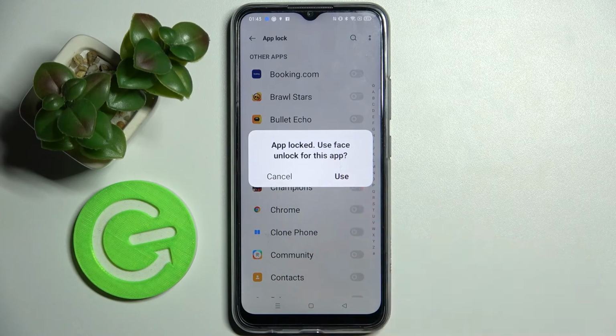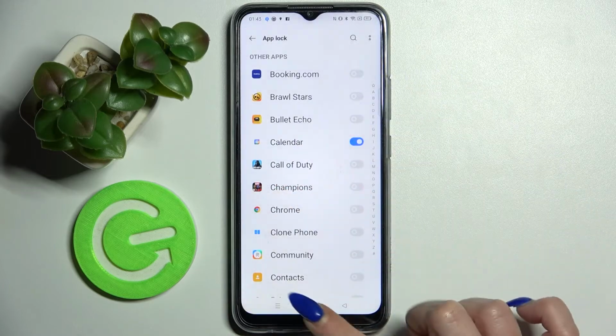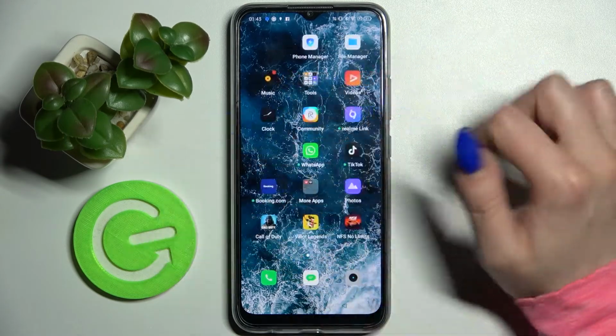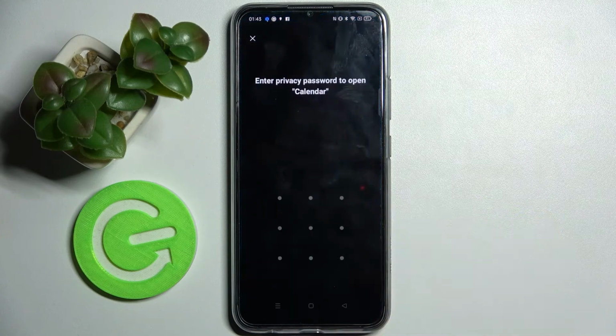Then you can also click on Use and use your face data to unlock your apps. I will go with Cancel though and just Home button. Now when I try to access Calendar, as you can see, pattern is now required.